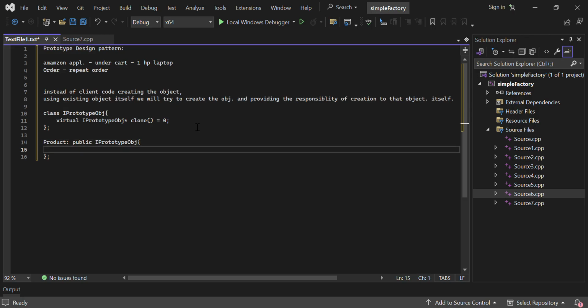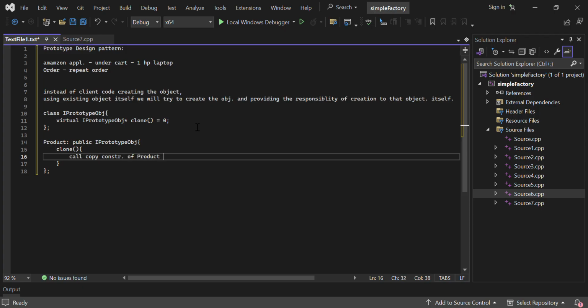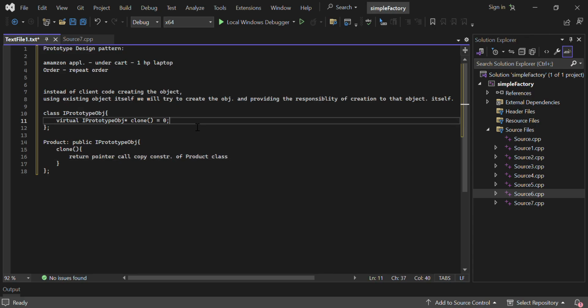And inside this clone function, I'm going to call the copy constructor of the product class, okay, and return an IPrototype pointer by calling the copy constructor of the product class. Okay, so this is how I'm going to implement this.